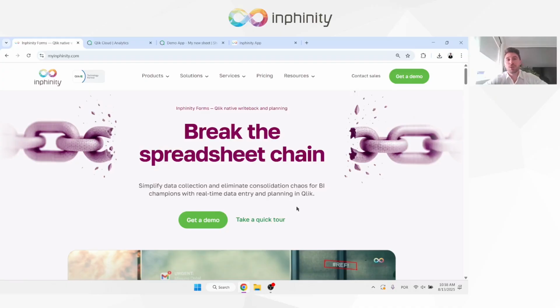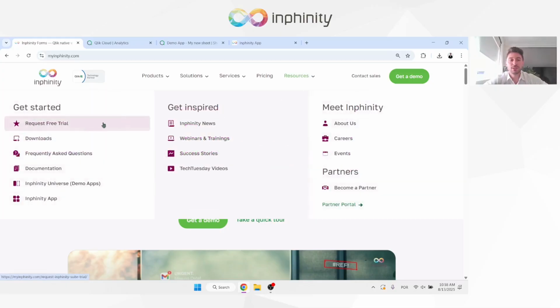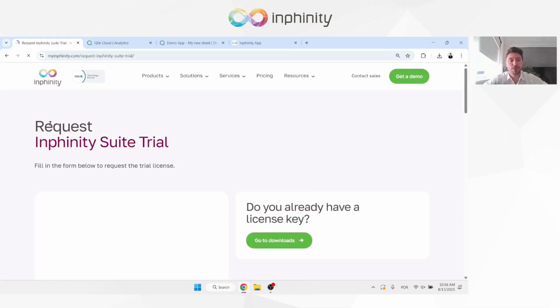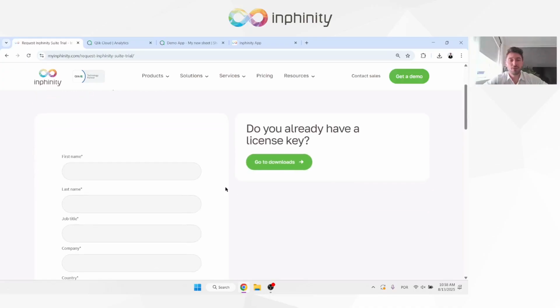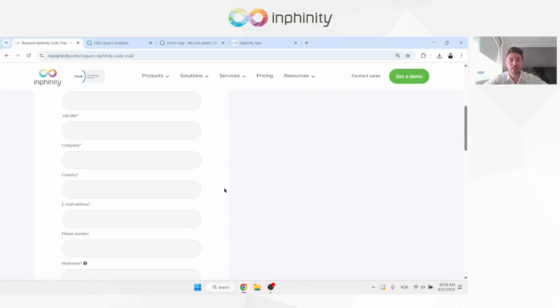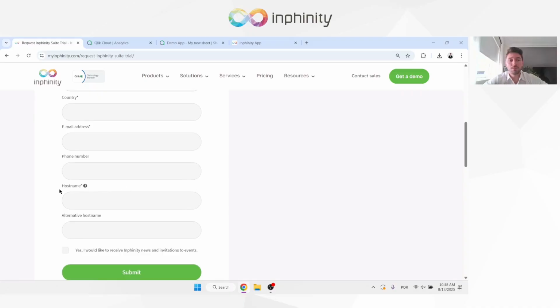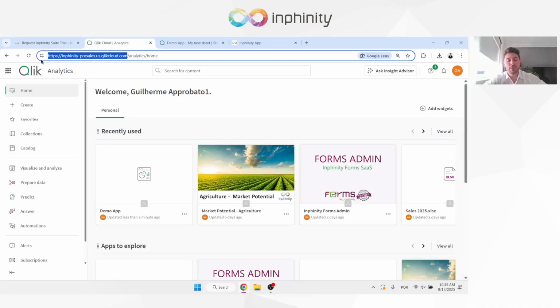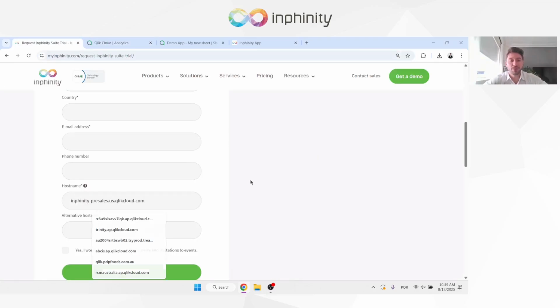To do that, you go to myinfinity.com, our website, and under resources, you can start our free trial. All you have to do is fill in this form here with your name, company, and some other things. The most important part is the host name. So you go to your Qlik tenant, you copy it from here, and you paste it in here, okay?